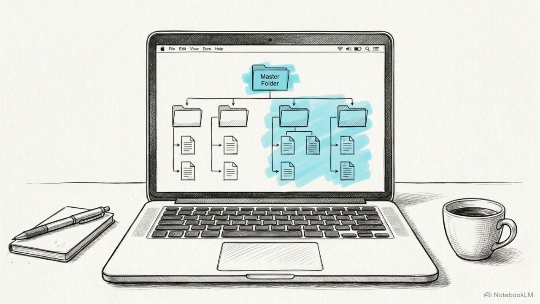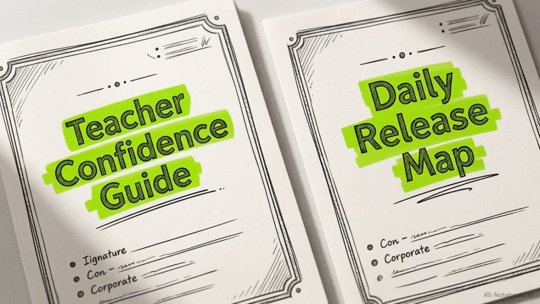Open the master folder and identify your initial reading materials. Spend your first 12 minutes reading the Teacher Confidence Guide and skimming the daily release map. These documents establish your roadmap for the next 10 days.